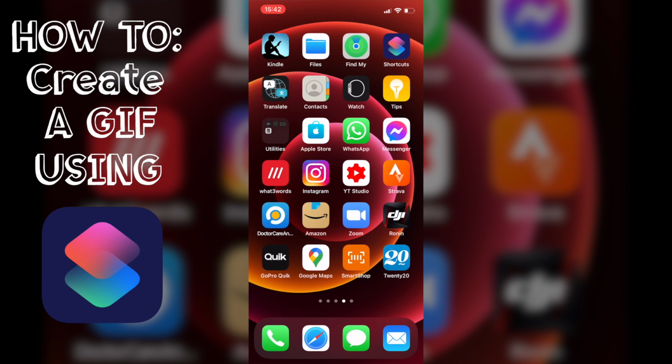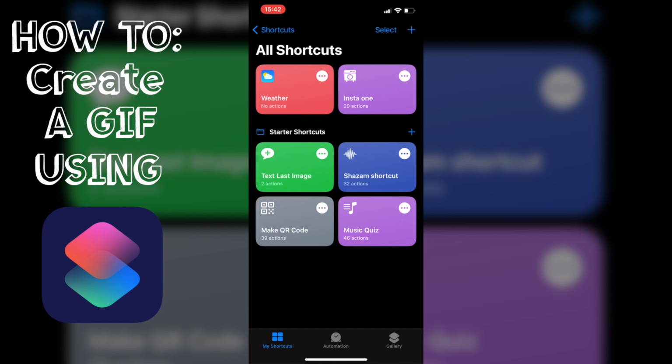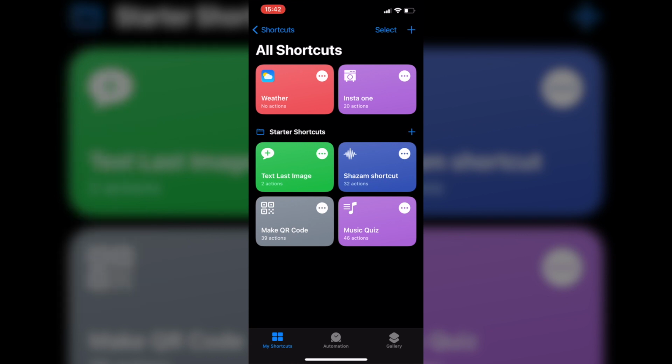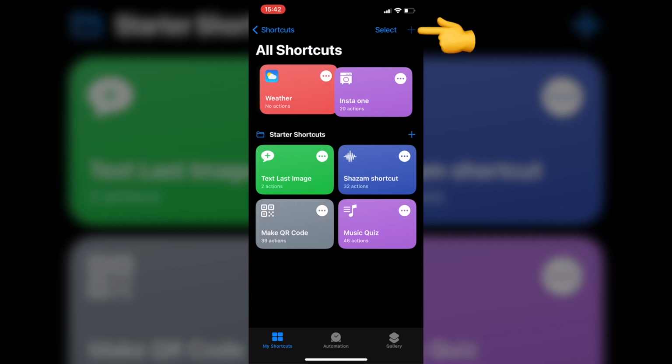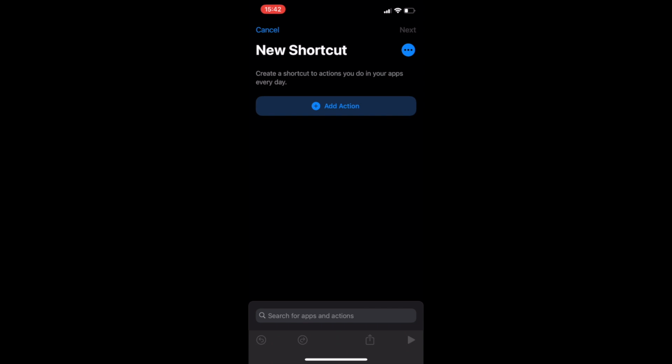So the first step is, we're going to use Shortcuts. I'm going to press Shortcuts, click on that one, and this is what comes out. I've got just minor stuff on mine, but we're going to create this together. So what do we want to do? I want to click the plus on the top right corner, and that brings up the new shortcut window.